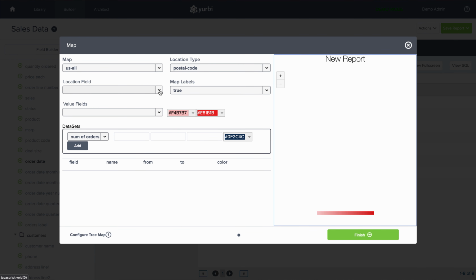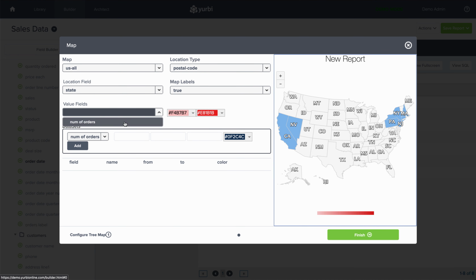And before we start to see a map, we're going to pick where's our location field. We're using the state identifier. And where is our value, number of orders? You'll see it kind of assumed that since that was the only numeric one, but you do want to select your value field. And then you'll notice the map here is already showing our data.